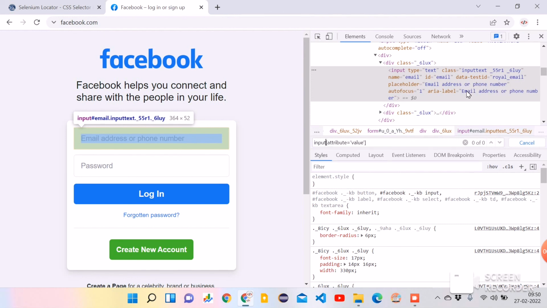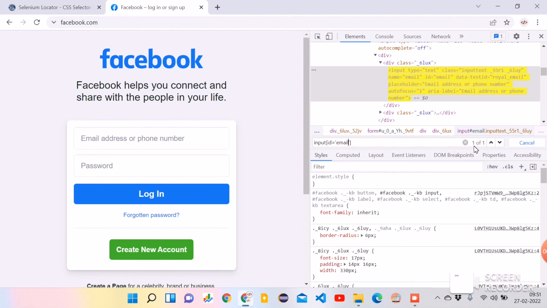Now we can take any one to identify. Let's take ID because it would be mostly unique. Let me copy only the value of ID and replace it in the attribute. Only copy the value email and replace it in the value. See, now it's highlighted, one of one. That is nothing but the input field. This is how we can identify any element using CSS selector.